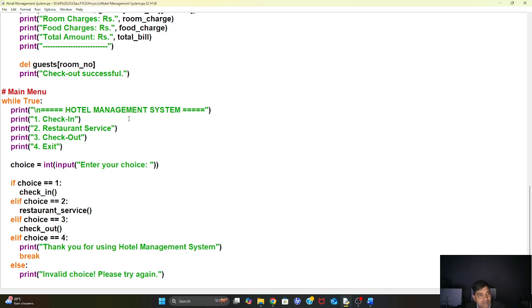Hotel management system means press 1 for check-in, 2 for restaurant service, 3 for checkout, and 4 for exit. Means press 1, press 2, press 3, press 4. Now we will store this user choice in the choice variable. If choice equals 1, we'll call the check-in function. This is the calling of the check-in function.